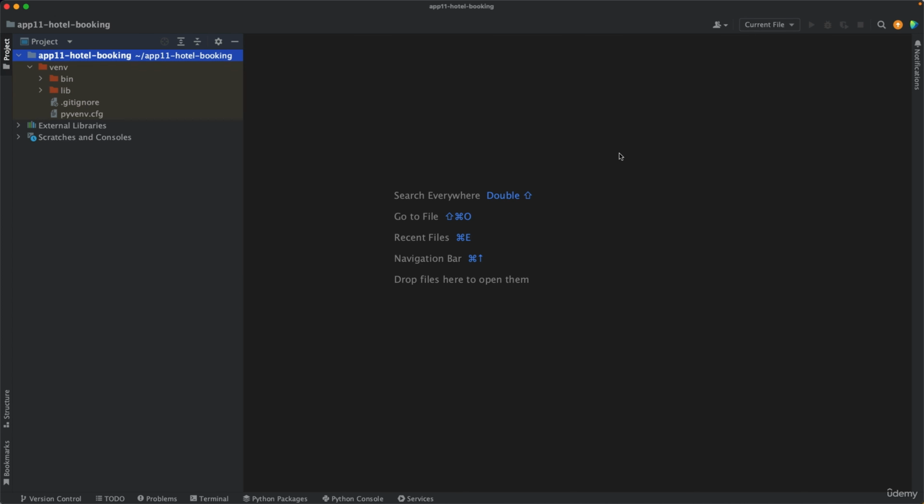Let's begin. Let's create a PyCharm project first. I already created a project. I named it App 11 Hotel Booking. So as you can tell, this app will be an app where users can book a hotel and they can get a reservation confirmation.